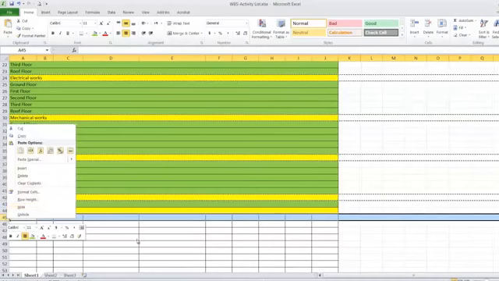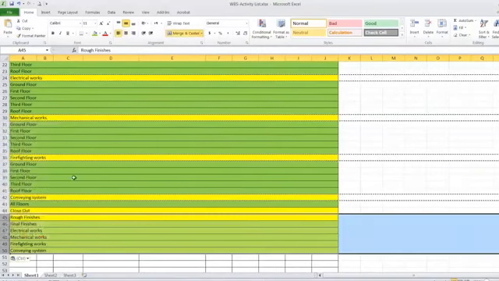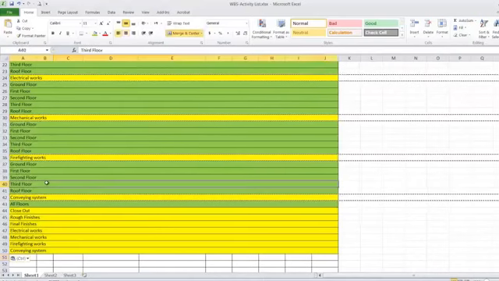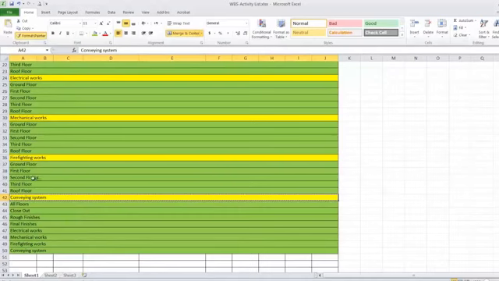insert copied cells, then I'll change the color for the level to match with the proper level. Sorry, I missed this one.